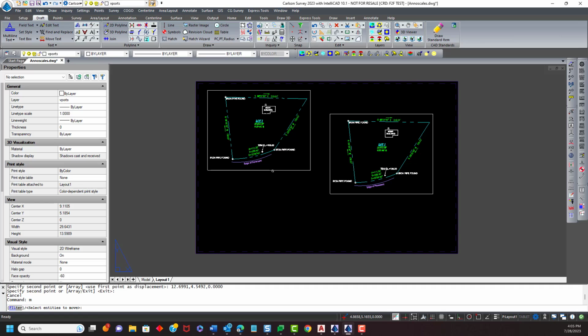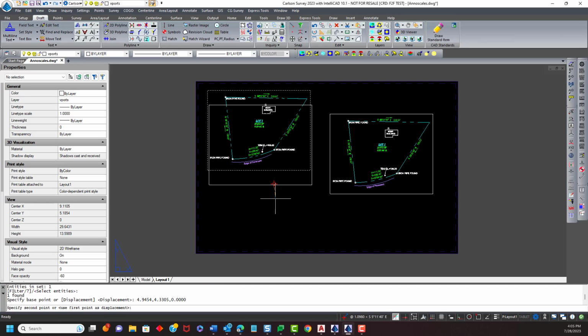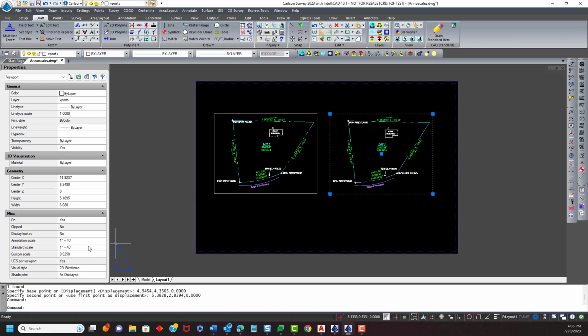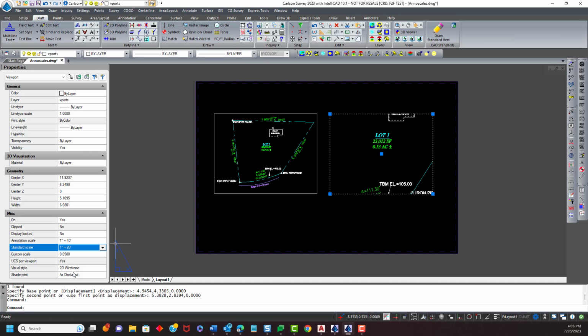And maybe I'll line these two up a little bit better than that. So this is 1 inch equals 40. I want this 1 inch equals 20. So you can see it all fits in there. When I go here, and I'm going to change this standard scale to 1 inch equals 20, and the annotation scale also to 1 inch equals 20.